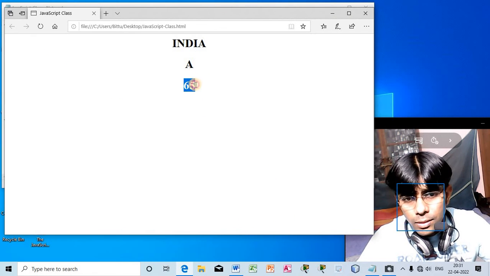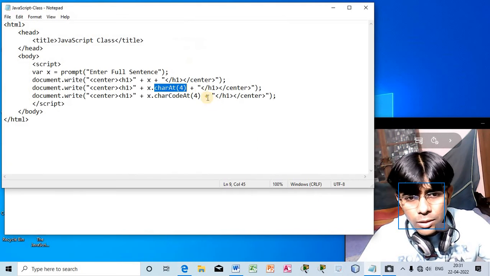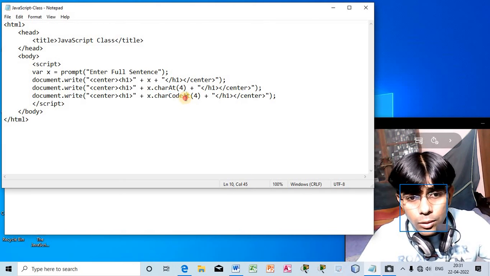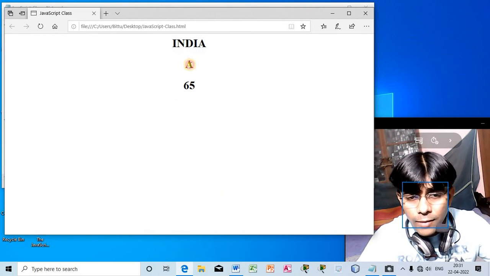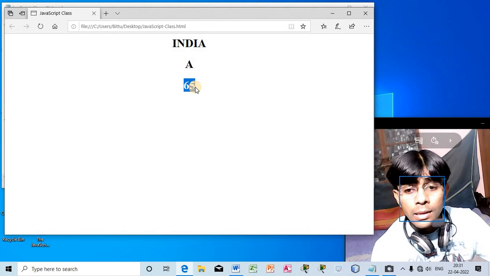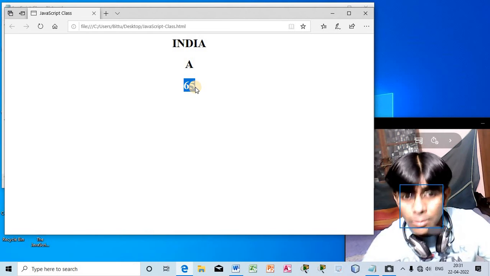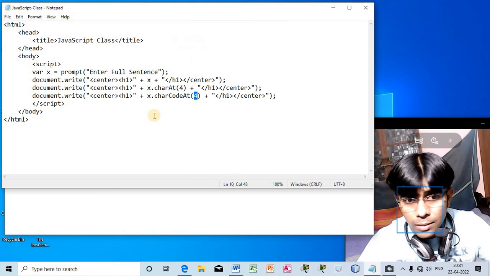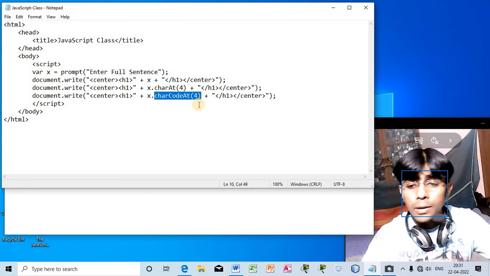And now 65 has been shown because of this method, charCodeAt. We are getting the ASCII code of the character at the fourth location. That means the ASCII value of A. If you go and find the ASCII value of capital A, it is 65, right? So that has been printed. So how can you find the ASCII value of a given character? By this method, charCodeAt, right? I hope you have understood this.